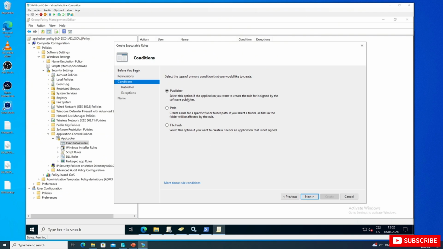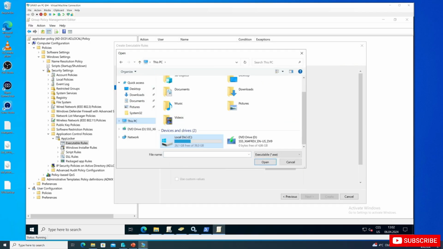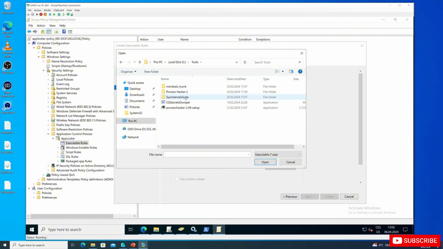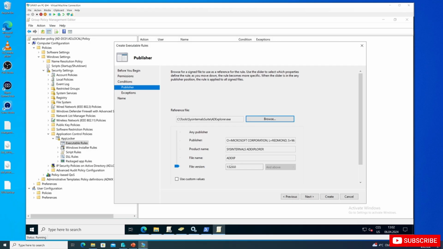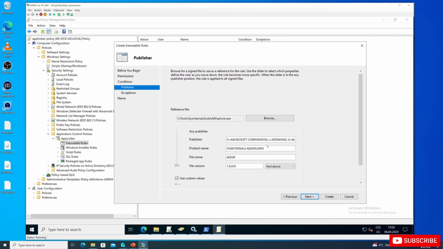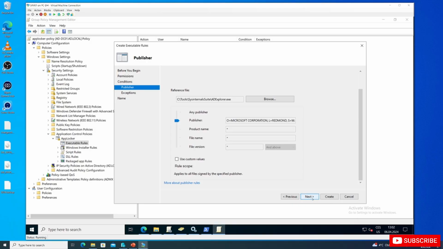We will set the condition based on publisher. And here we need to pick some reference file. As that reference file, I will pick that AD Explorer from the Sysinternals suite. And here you have some attributes that you can use, some values. And you have here some slider, and you can slide this slider where you want, based on what you want to use. So I want to use just publisher, so I would slide it to this level. You can even customize those values, but that's not something I would like to do right now. So let's use just a publisher. That's the easiest way right now. So everything from Microsoft will be allowed to run for everyone.